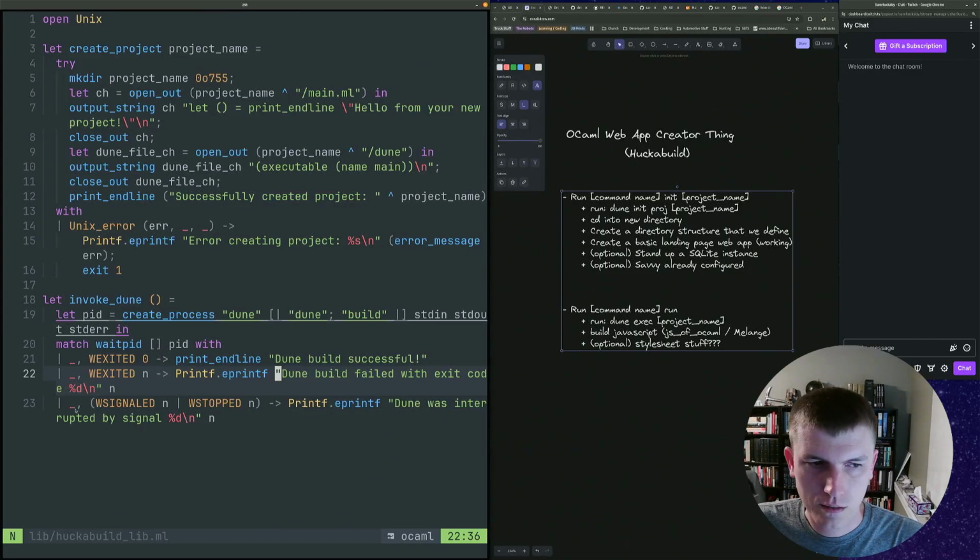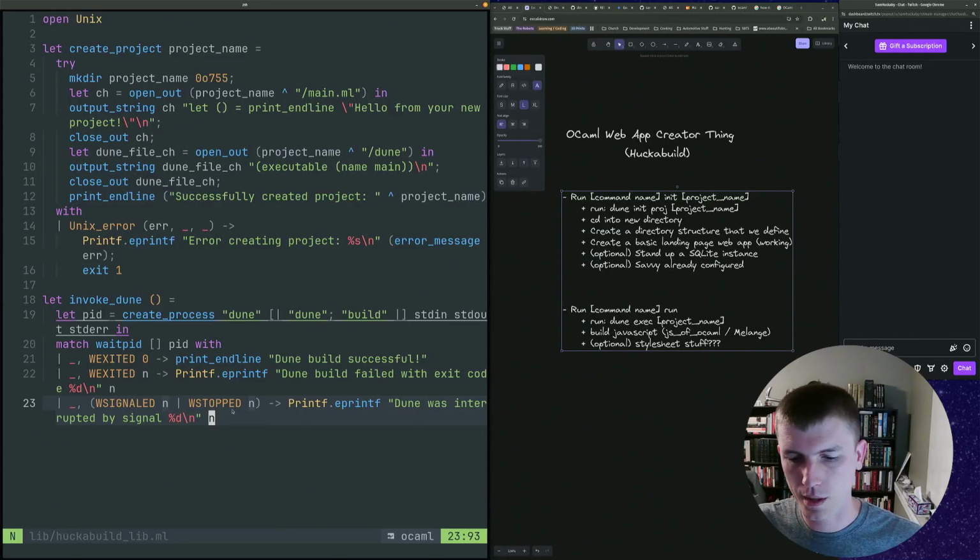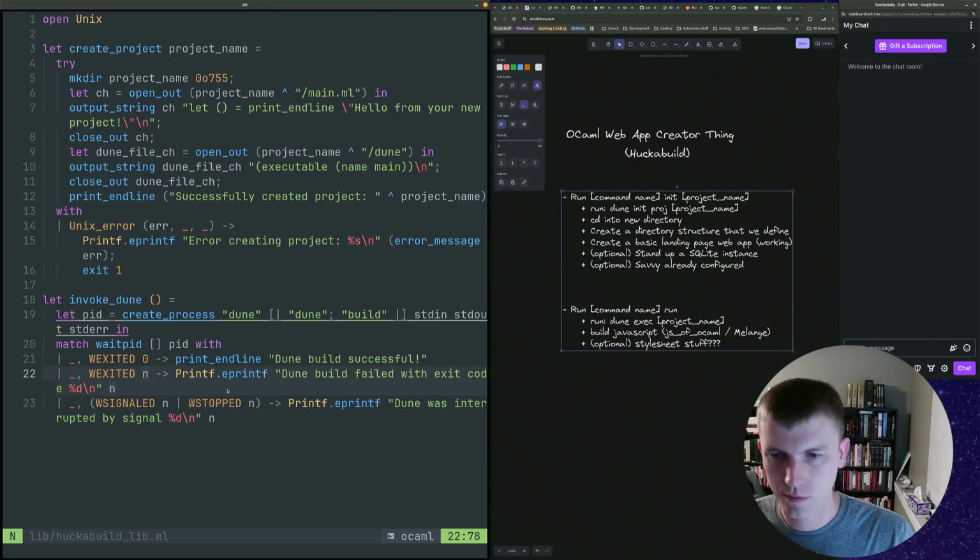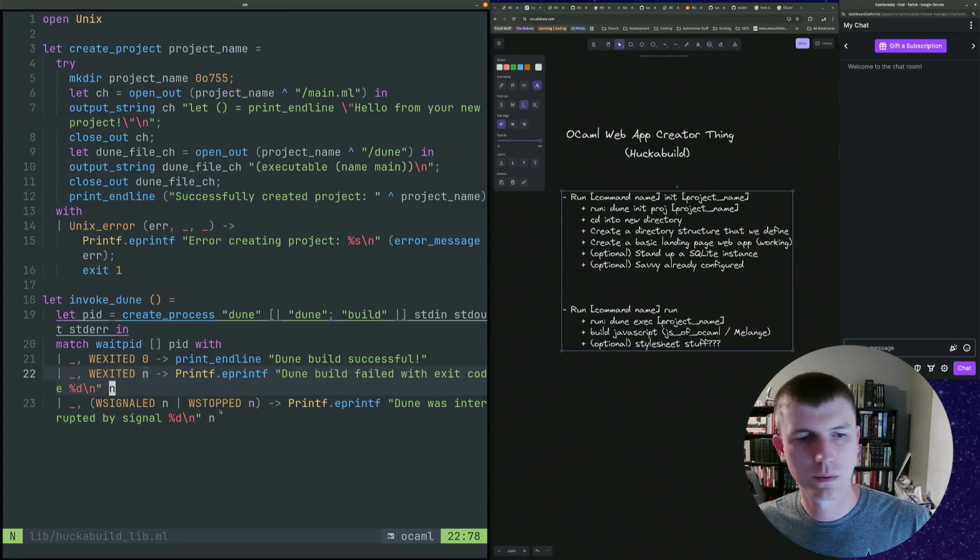And then if we get an interrupt, like if it didn't exit, if it was actually signaled or stopped, then we'll just say, hey, it was interrupted by a signal, and we stopped. That way we kind of know what happened, it was stopped in the middle. I don't know what's left out there.